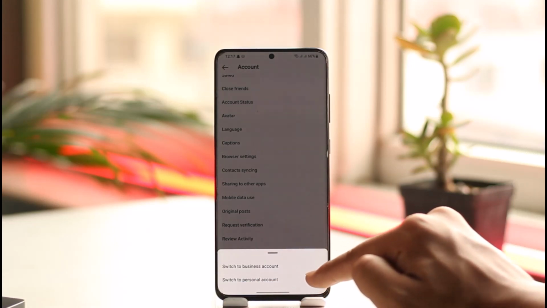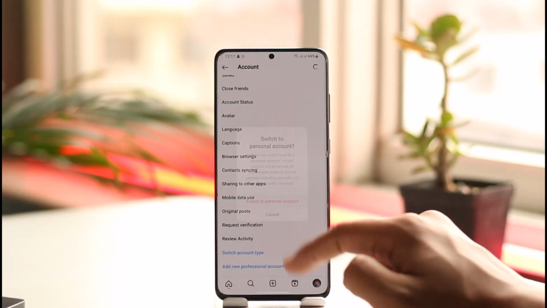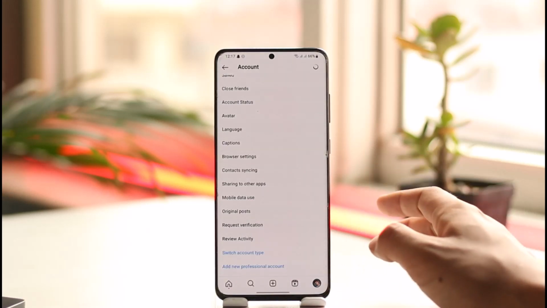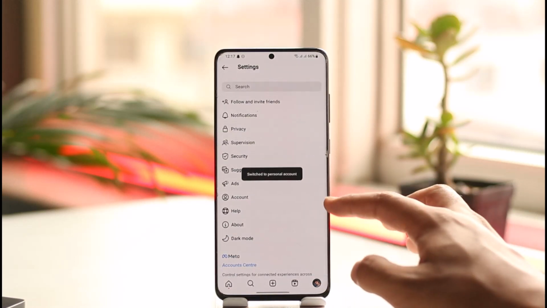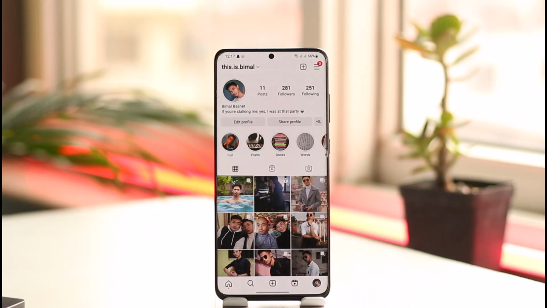So you'll find the option called switch to personal account. You want to make sure to tap on that option here, and then tap on the switch to personal account option, sorry, in order to turn off professional account on Instagram. And when you come back, now you'll have a personal account. This way you'll be able to turn off professional account on Instagram.